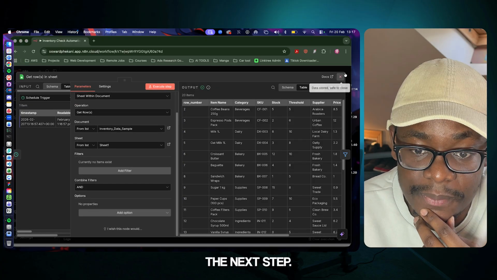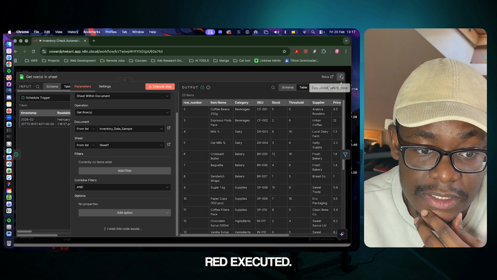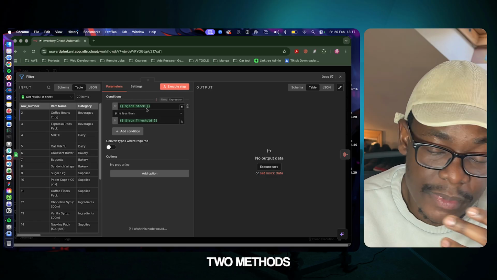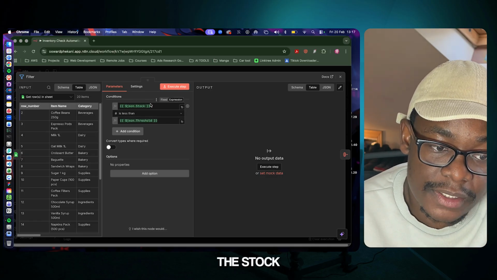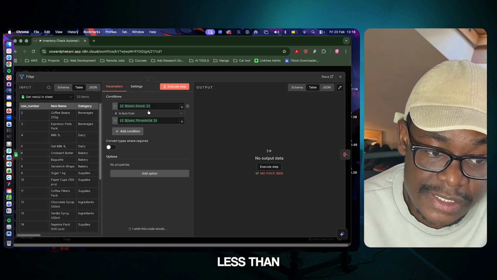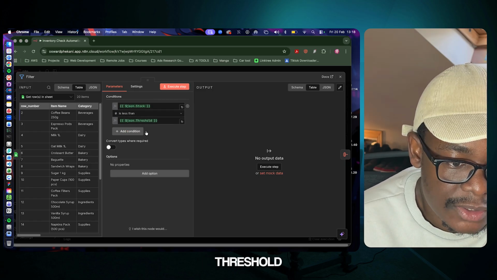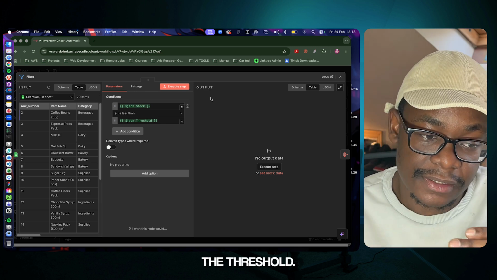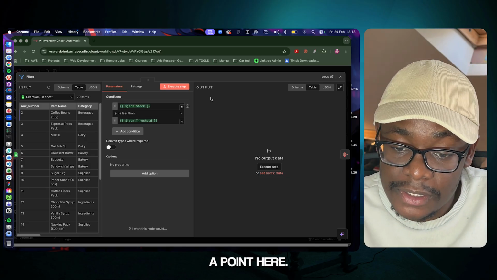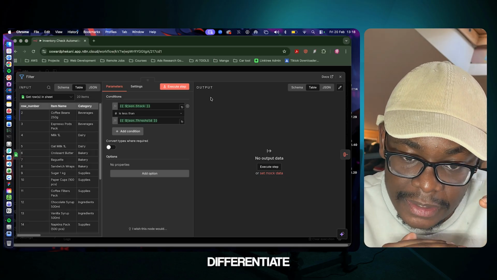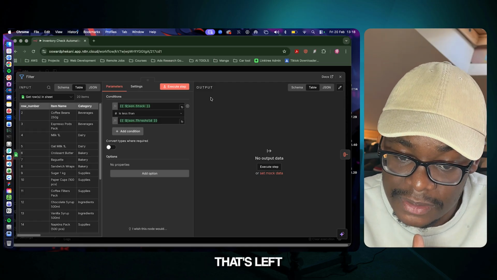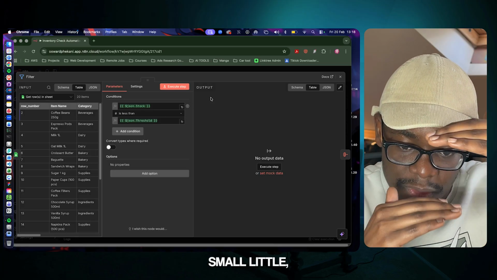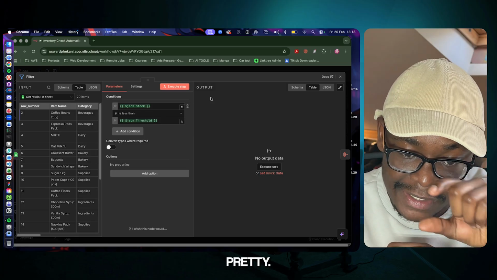That will be the next step. This is already executed. We're going to add a filter. What this does is add a condition: if the stock is less than the threshold, it gives us all the data that's under the threshold. But here's the point: the filter doesn't differentiate between stuff that's left and stuff that's over. It gives you everything in small little sections, like lines. Pretty much think of them as lines.